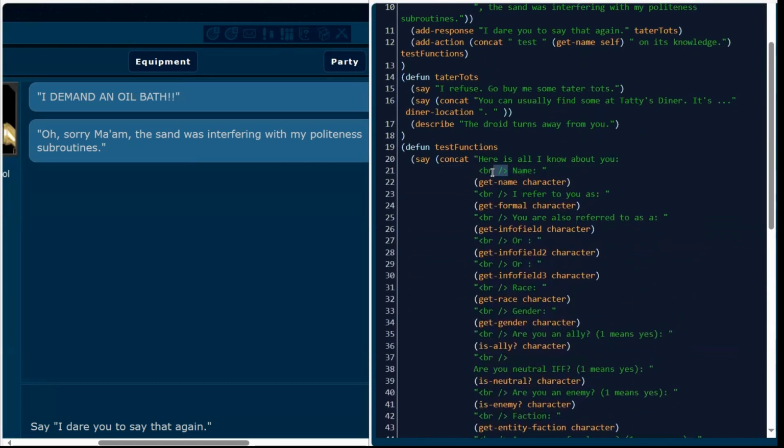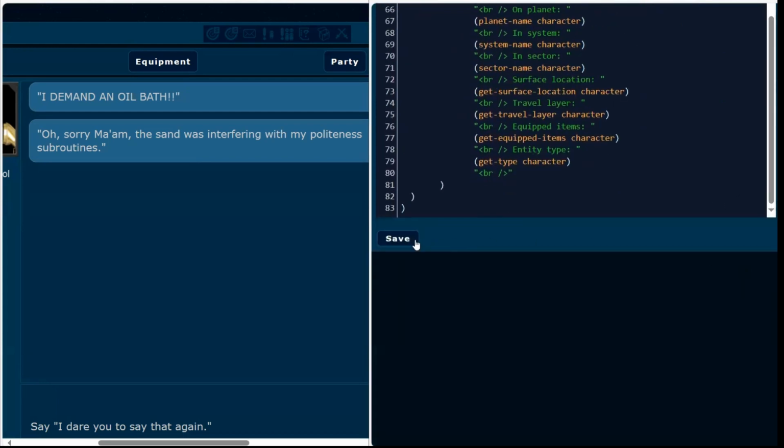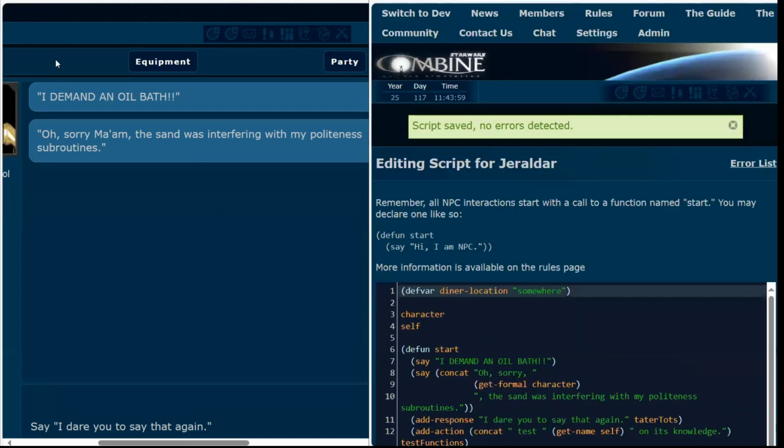And this break is a little bit of formatting. It basically puts an enter or a new line between this text because when you put an enter in the coding interface, it just treats it as invisible. So this is a visible enter. Go ahead and hit save. Refresh.